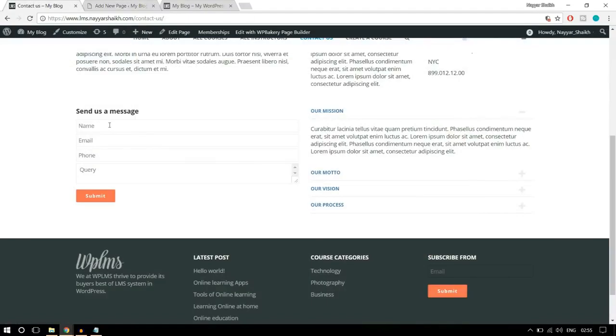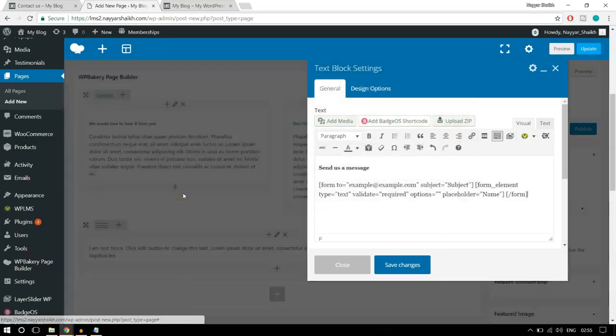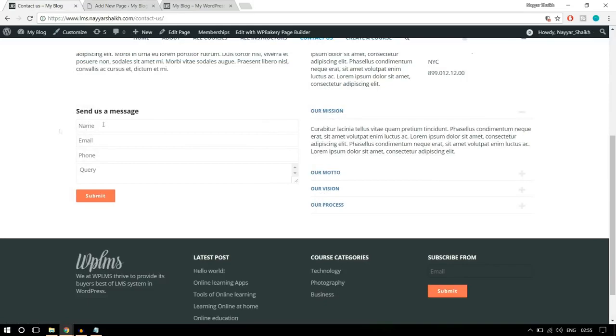Now the first label is for name, first field is for name. So I'll select name and I'll select single line text, and if you want to make it required you can select required. Okay, now click on insert shortcode. Once you're done, it will add this shortcode.